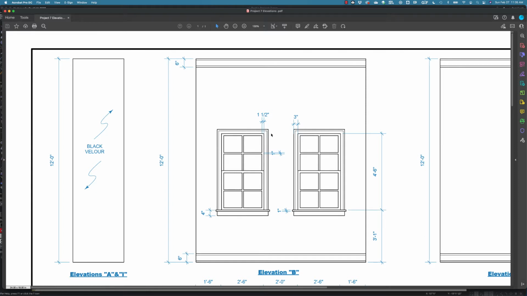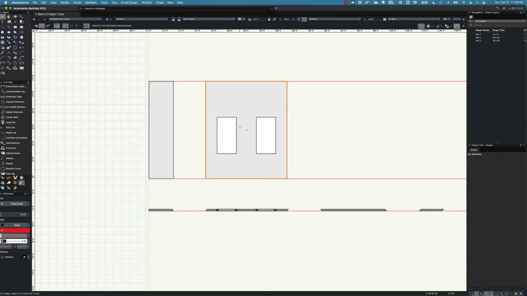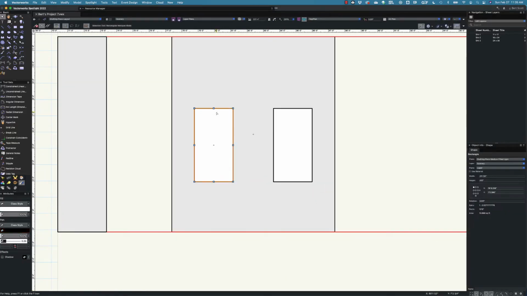So the first thing we're going to do is establish this 1.5 inch sort of frame around the outside of the glass. So we're going to go back to here. We're going to select our rectangle, and we're going to use the offset tool. And I can't remember if we've used this before. Maybe we have, but the offset tool is a pretty handy tool. So if we select that, we can leave the defaults the same.